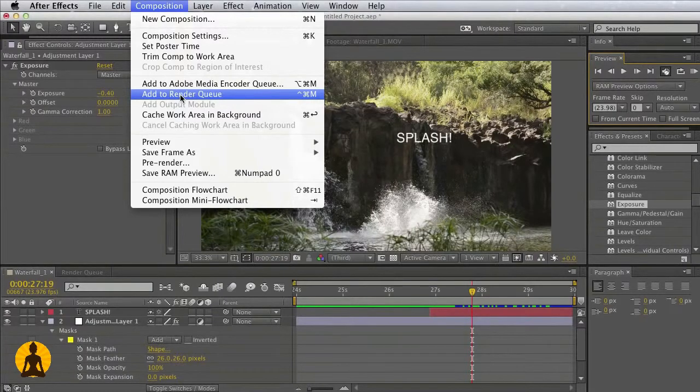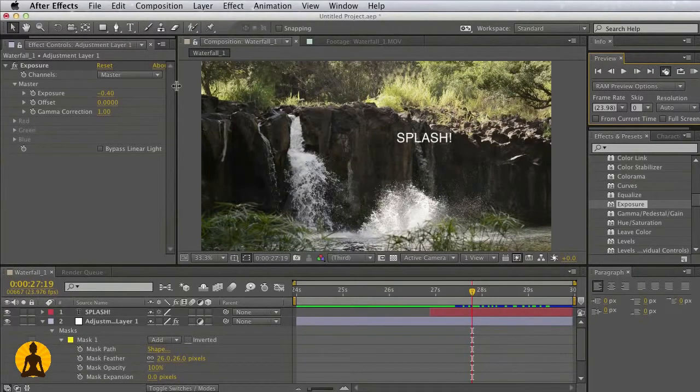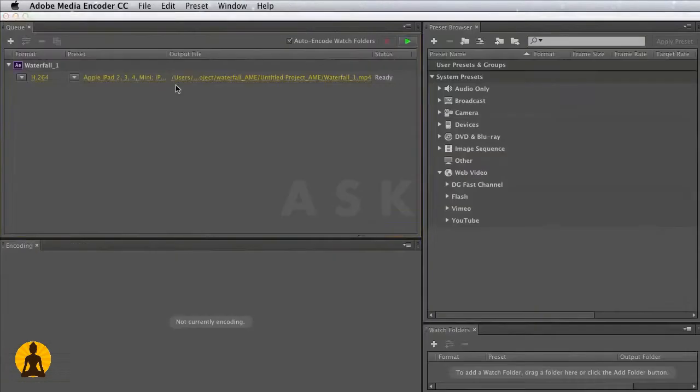But if you want to create movies for final delivery, such as for an Apple iPad or for the Vimeo web video service, you should go through Adobe Media Encoder. So that's what we'll do. With our composition active, we'll choose Composition, Add to Adobe Media Encoder Queue. As soon as we've done that, Adobe Media Encoder will start. The composition will be added to the Adobe Media Encoder queue, and the default encoding preset will be applied.